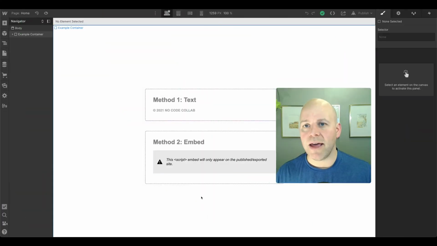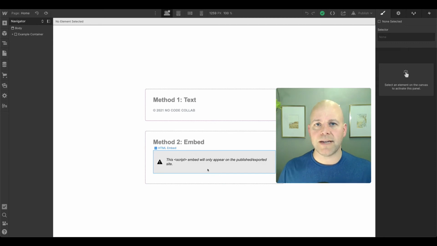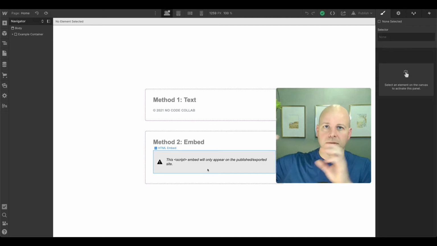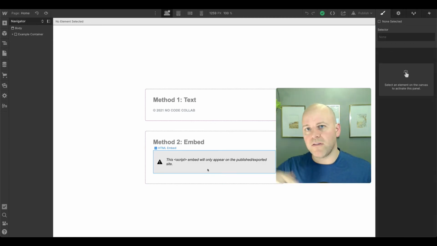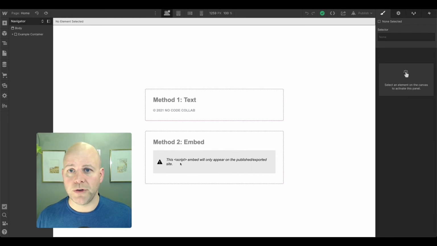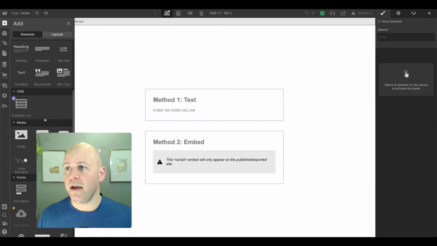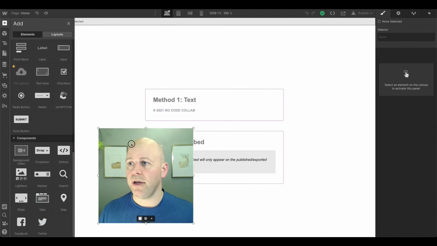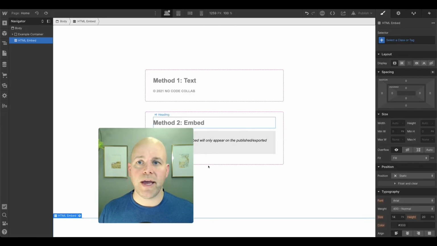The second method, again, is similar. It will automatically update for you. We're using JavaScript again, except instead of having that extra step of putting code in different places and having things going on in different places, we're going to add an embed element to our page. So you grab an embed element right here and drag it onto your page.